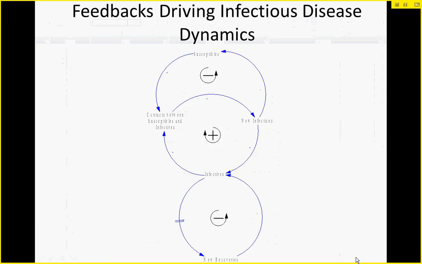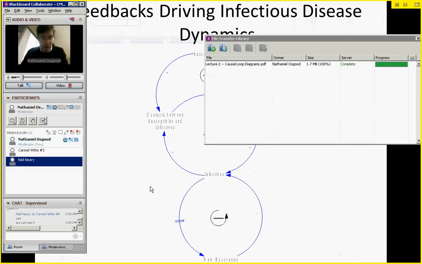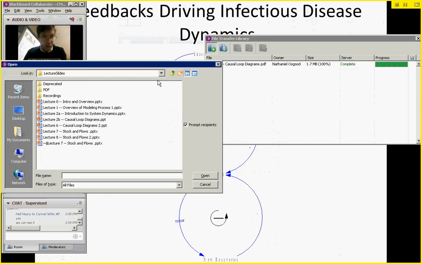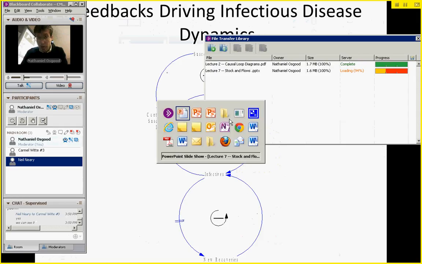Okay, but we talked about feedbacks driving infectious disease dynamics. Folks, I'm just looking at the first few slides from the stock and flow lecture here. I'm going to send it to you right now on the window here in case you can't see it as we follow along. So here are stocks and flows. Okay, for those who are following from a distance, this file is on its way to you. It should be available for upload in about 5 seconds or something like that. Okay, you should be able to download it now, stocks and flows.